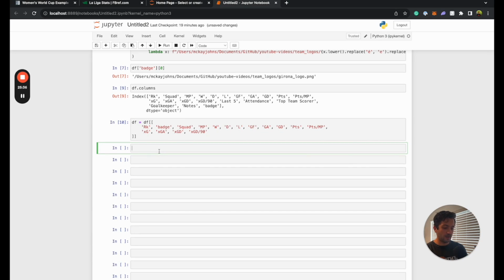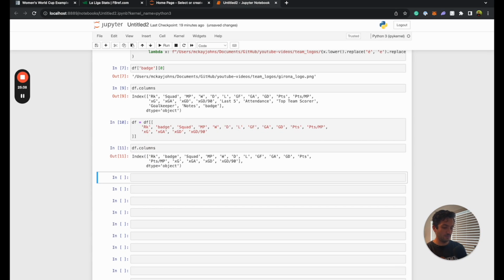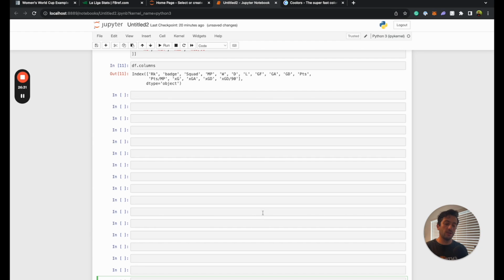If we run that, now we can look at df.columns again. And we only have those columns that we are going to display on our table. Now that we've done all of our data cleansing, what we are going to do is start setting up some of the different colors and different visual aspects of our table, and then we will go on to actually creating the table from our data.